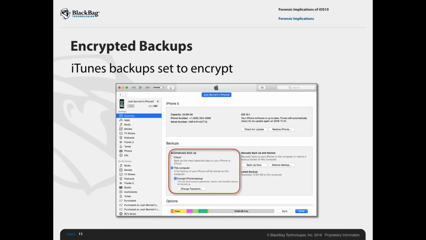So if you connected it to another computer and asked iTunes to back up this iPhone in an unencrypted state, you would have to enter the encrypted password in order to force iTunes to create an unencrypted backup.